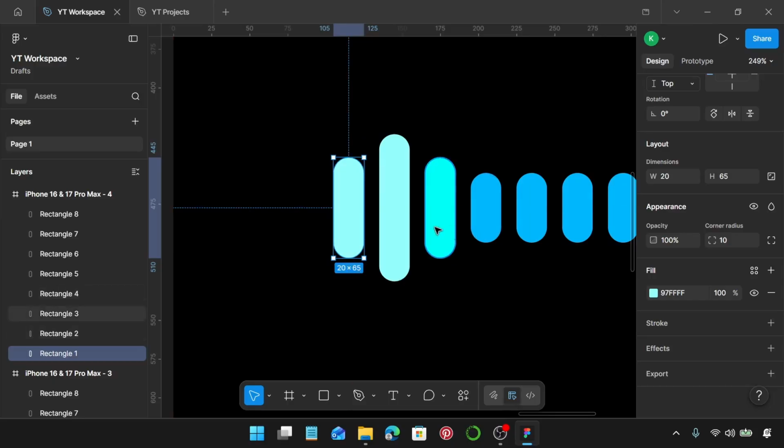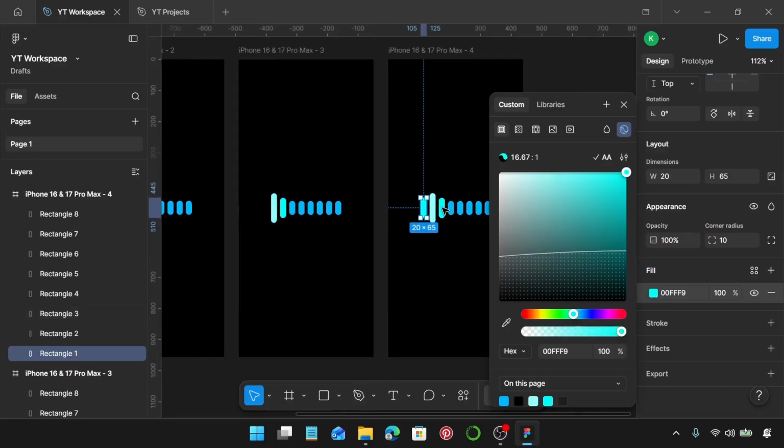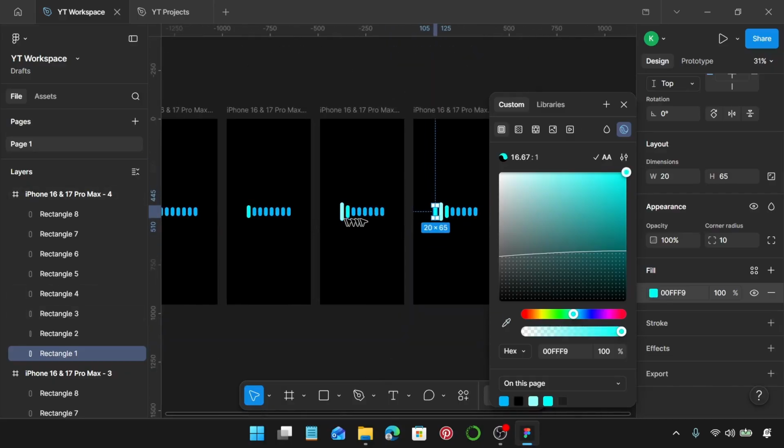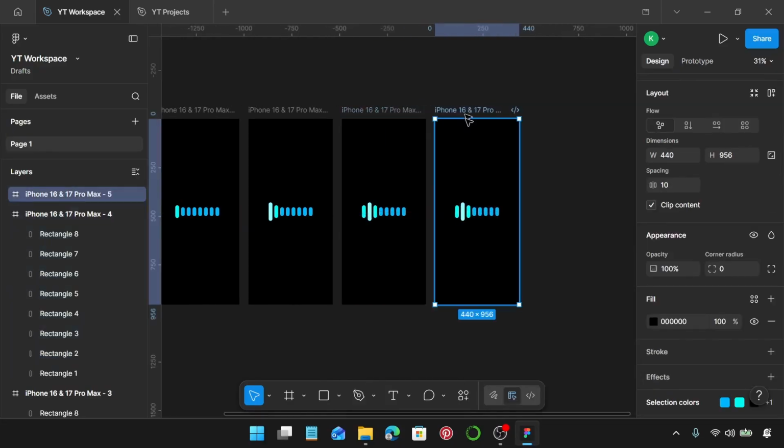So it's the same height with this one, so 65. And I'm still going to use the color picker and I'm going to change the color to the color of this rectangle. So let me zoom out and you can sort of see this transition. I'm going to create another copy.